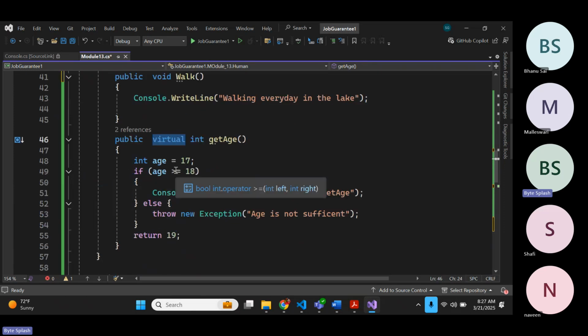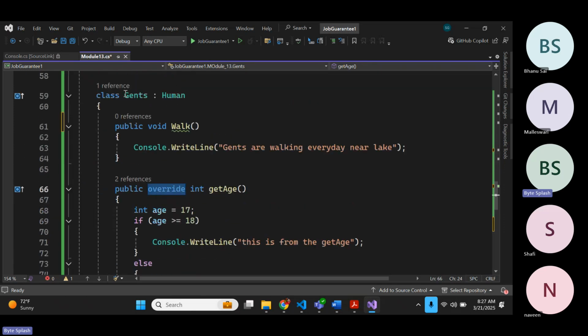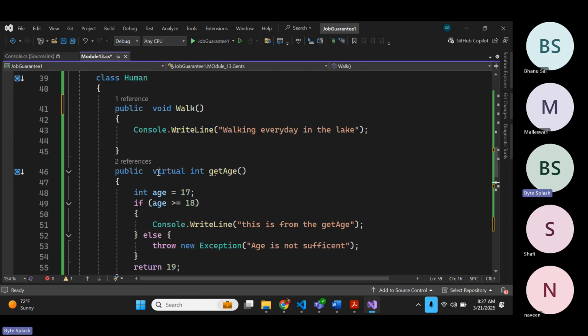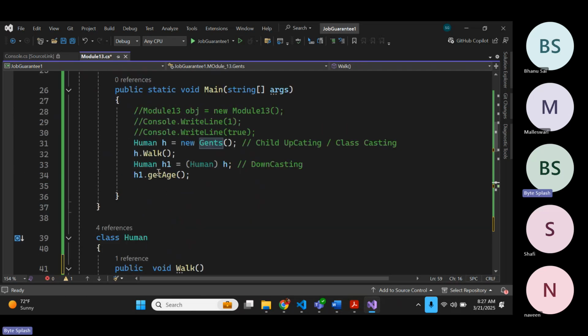If it is virtual, then it is overridden in the child class, then it will always call the overridden method only. That is the dynamic method dispatching based on the object, whether it is for the child class or whether it is for the parent class, and also based on the dependency whether it is virtual or overridden.